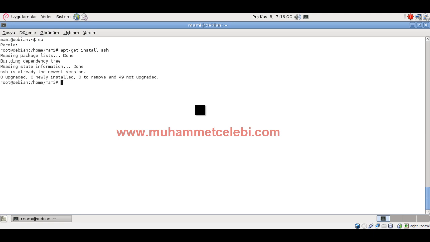Now how can I check SSH status? Is it working or stopped? Let's check. For this, /etc/init.d/ssh status. And SSH is running. It's okay. And start and stop, sorry. Stop and restart.